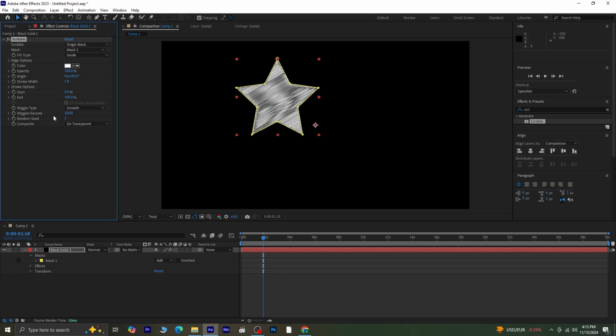The wiggle type setting lets you choose between styles like jumpy, static, or smooth scribbles. You can control how fast the scribbles move by adjusting the wiggles per second and use the random seed option to generate different patterns for your scribbles.